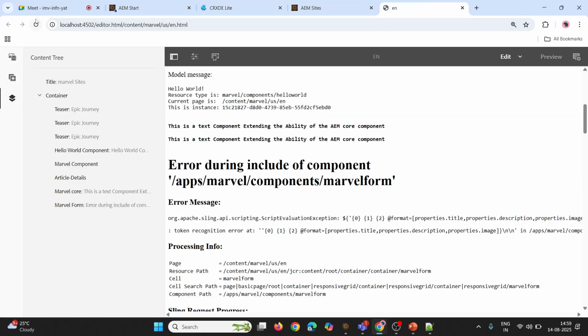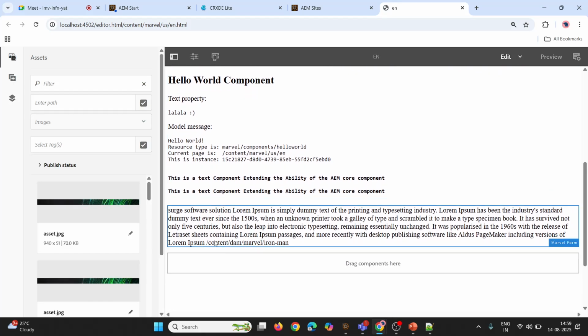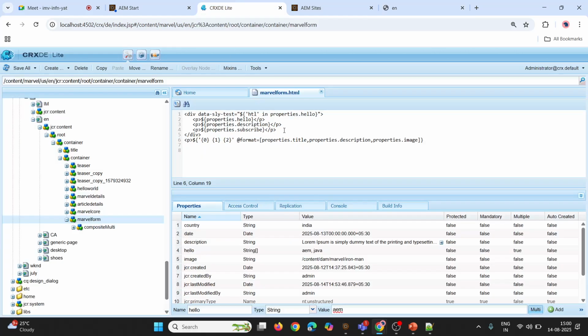I missed a single quote. So now at the end, it is adding the path as well. Okay, so with the help of the placeholders, we can concatenate strings. We can concatenate the values of strings.